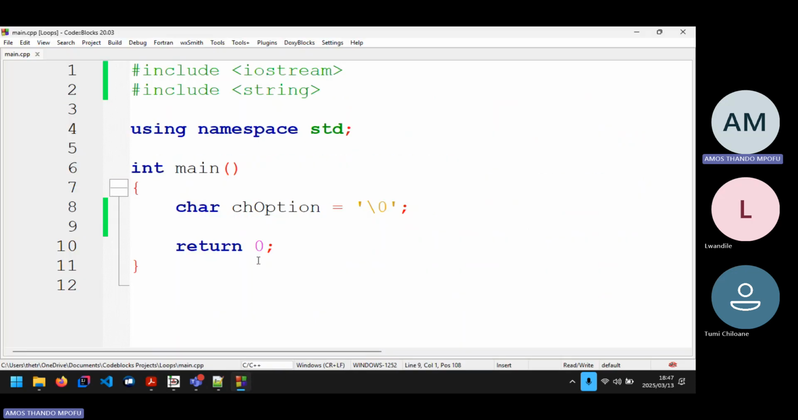So we need to do that. So let's output the options. I need to use cout. So cout, I'm going to say option A is what? Output the sequence.